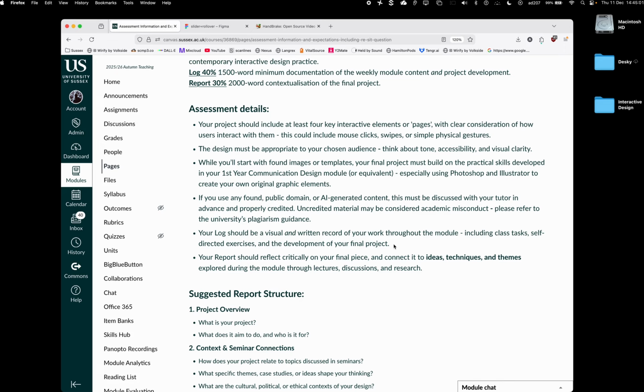There was reading, Donald Norman, that's important, we talked about that. And then of course there was the tasks that we started sometimes in class, and then there was the extra bits that you would do outside of class, and then there's the development of your final project. All of this needs to be in your log.